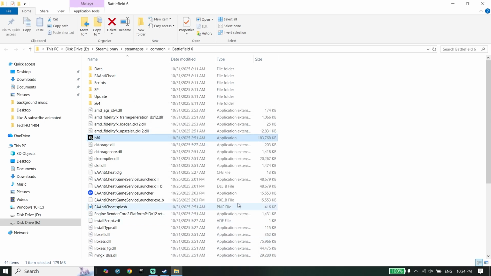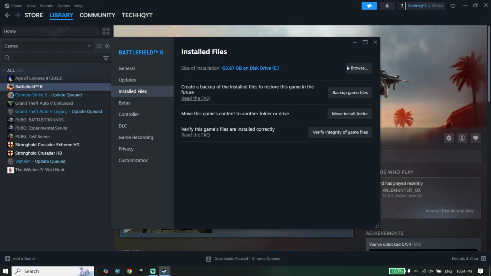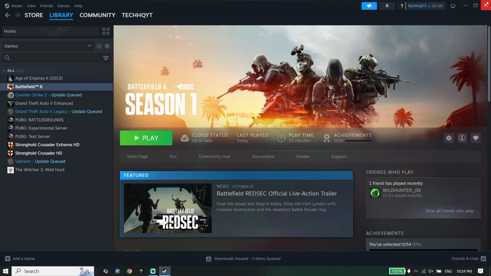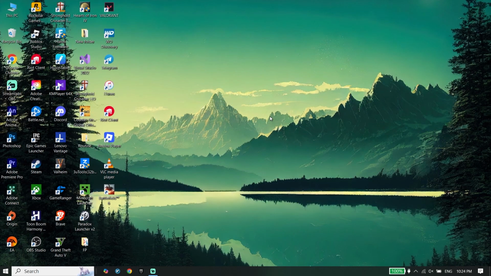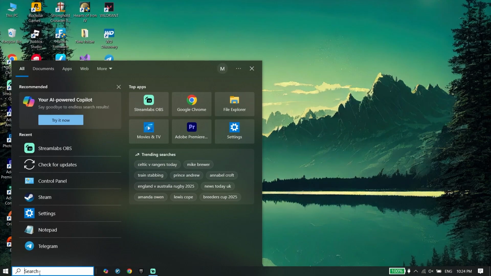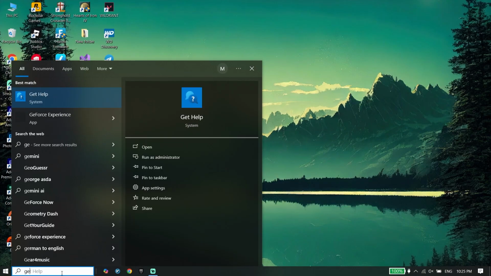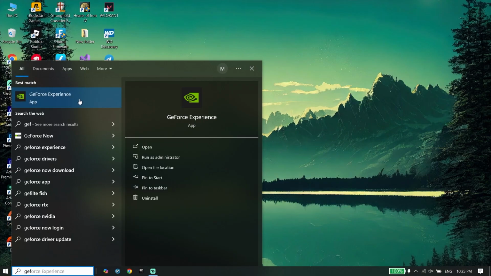There is one more step to fix this issue. All you have to do is just go ahead and update your graphic card driver. If you have NVIDIA graphic card, just go ahead and search for NVIDIA app or GeForce Experience from right over here, and then you can update your graphic card driver from GeForce Experience.